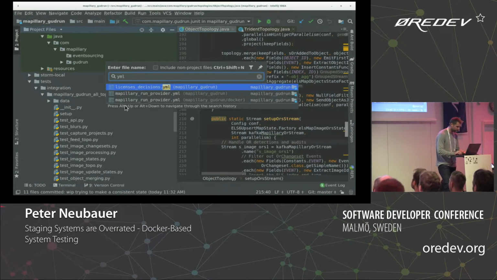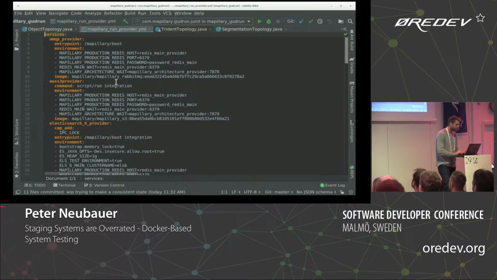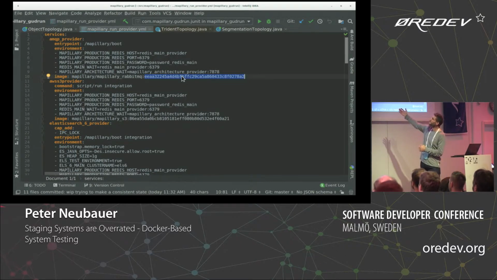YML, do we have anything here? So here we have now services, and here you have a Docker entry. We need RabbitMQ to post things to Rabbit. So there is a RabbitMQ Docker image materialized with the latest RabbitMQ version.